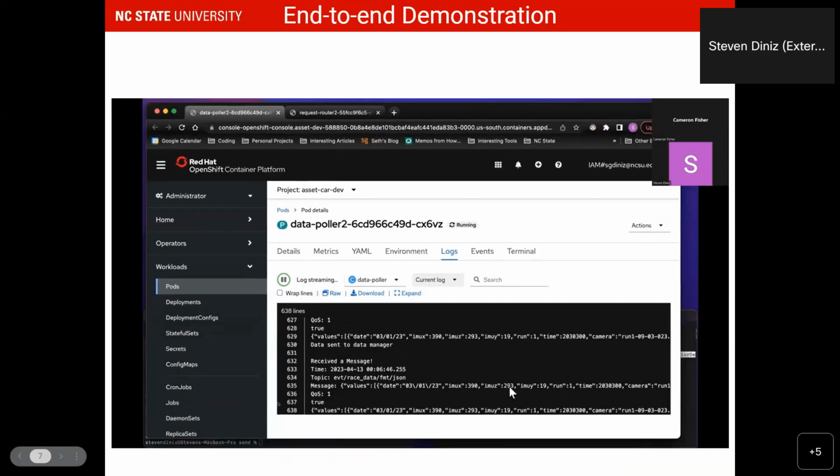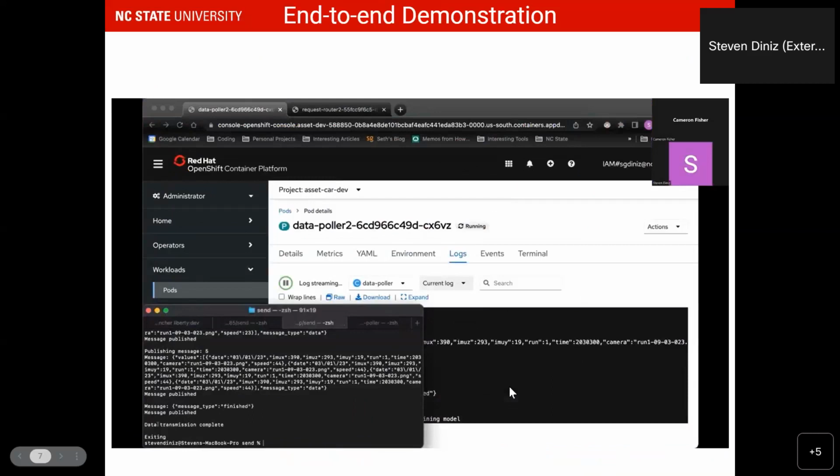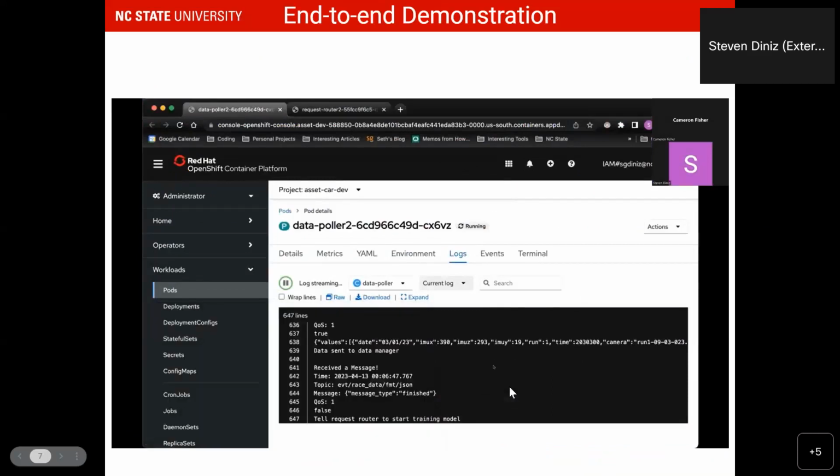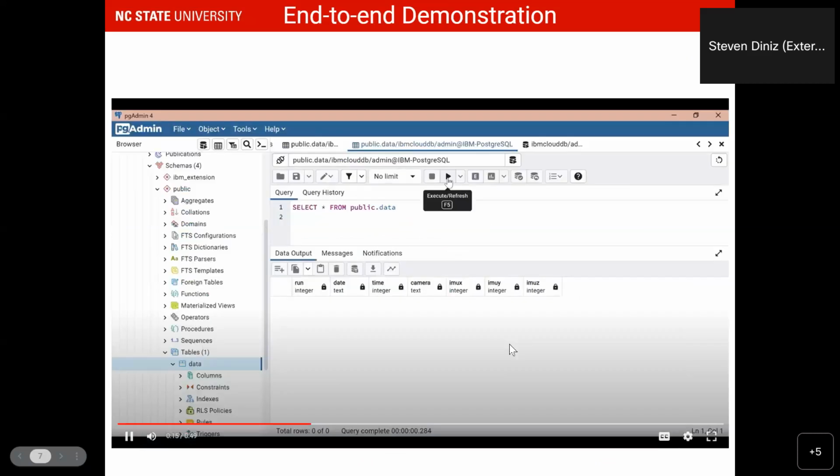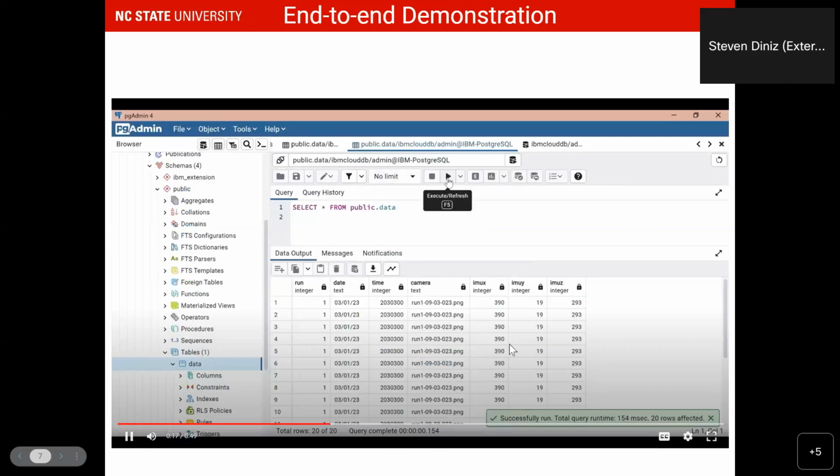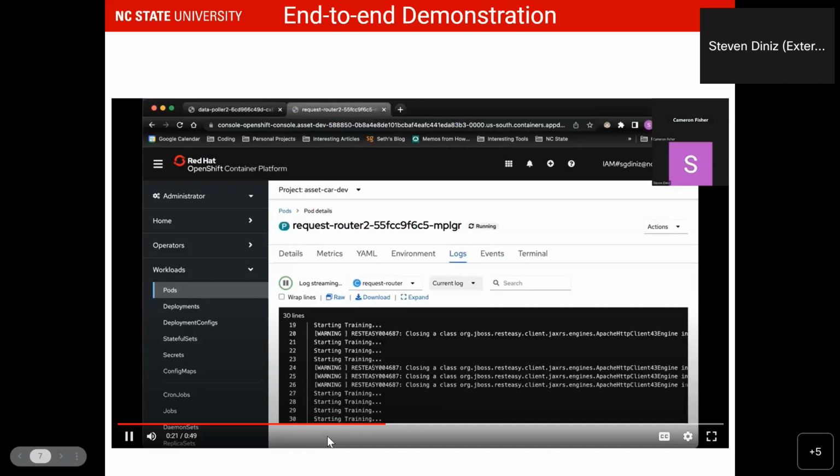Once the transmission of the data is finished, signified by this data transmission complete message, we will then tell the request router to begin training the model. But before that, we want to ensure that the data made it to the database. So we check the database and we see that all the data that we sent made it into the database successfully without corruption.